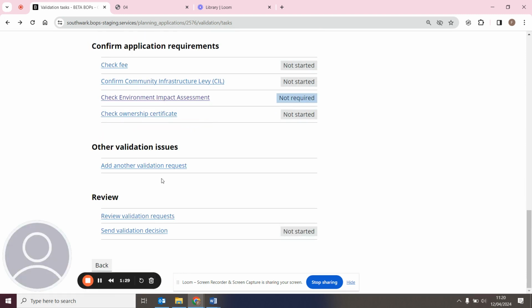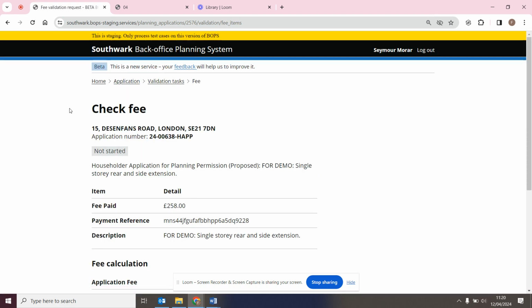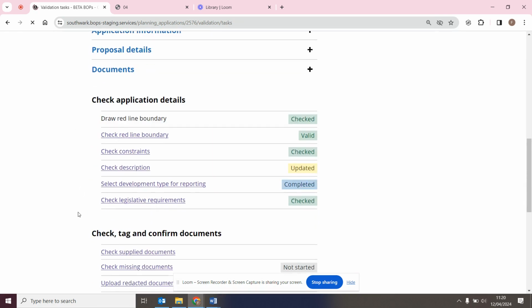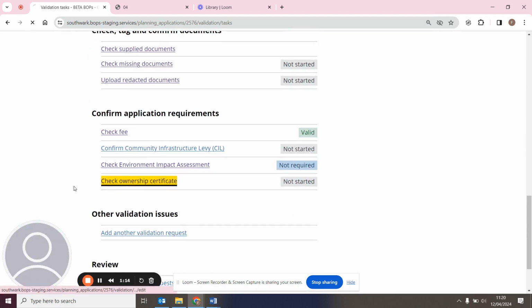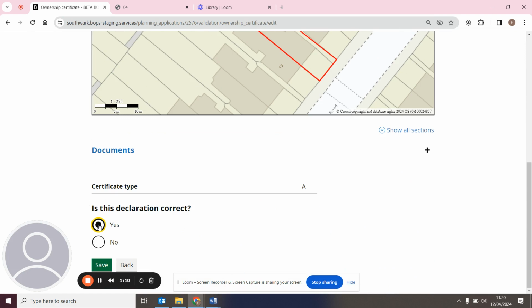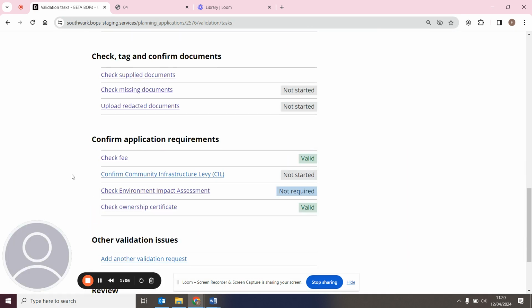Finally, I can confirm application requirements, including the fee, if it is still liable, if it needs an environmental impact assessment, and the ownership certificate. Again, all of this information has come through from Plan X. Now I'm ready to validate the case.